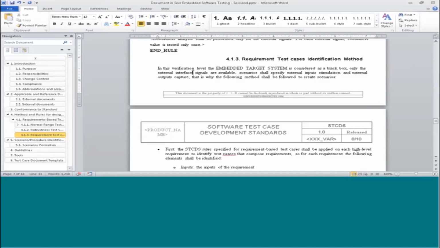Scenarios shall specify external input simulation. How am I going to stimulate the external inputs and external outputs, and how should I be able to capture them? We can use the outputs, or we could use any of the logistics or any of the measuring systems, the measuring instruments, for capturing the output.